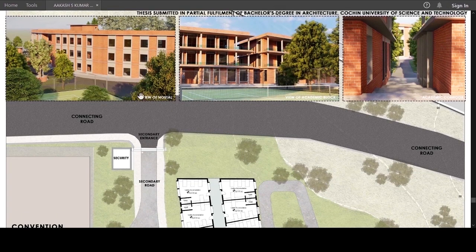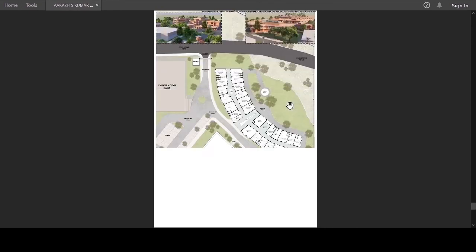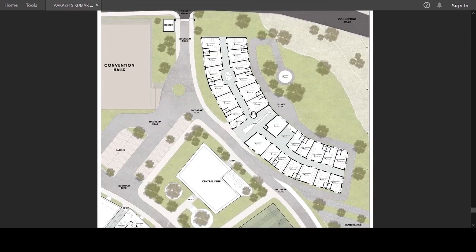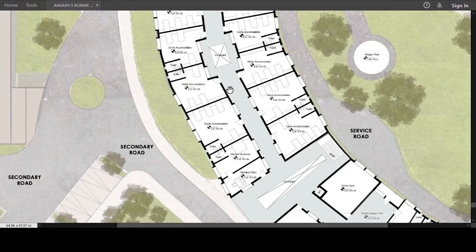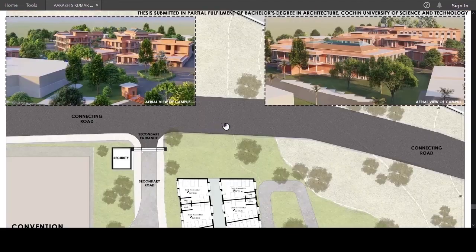This is a view of hostel, and this is the view of academic block, and this is the view of academic corridor. And this is the second floor of hostel. The second floor of hostel is reserved for men's accommodation. And these are the two aerial views of the campus.